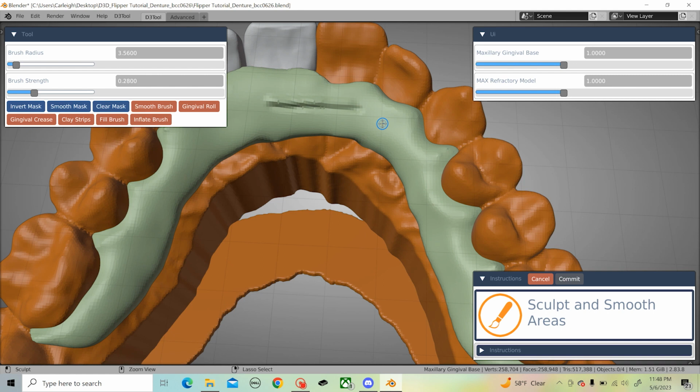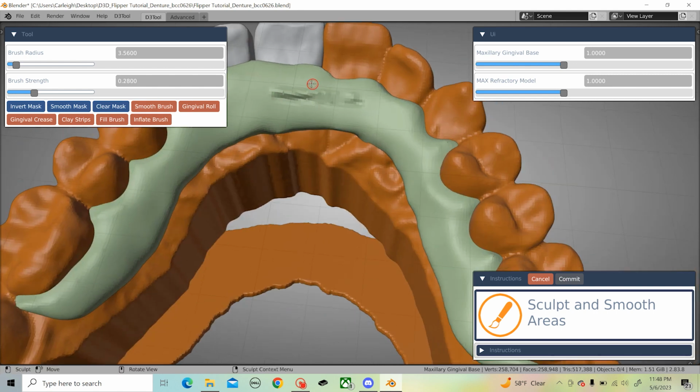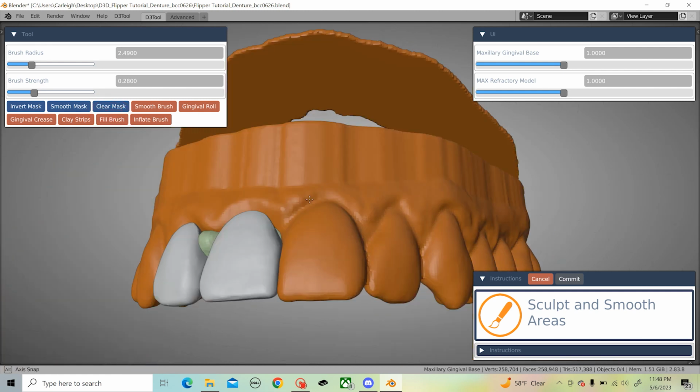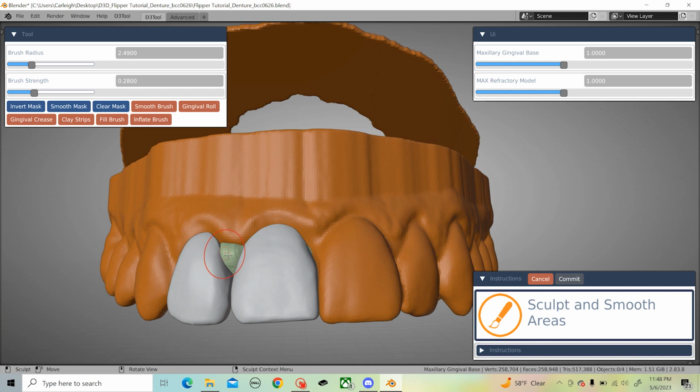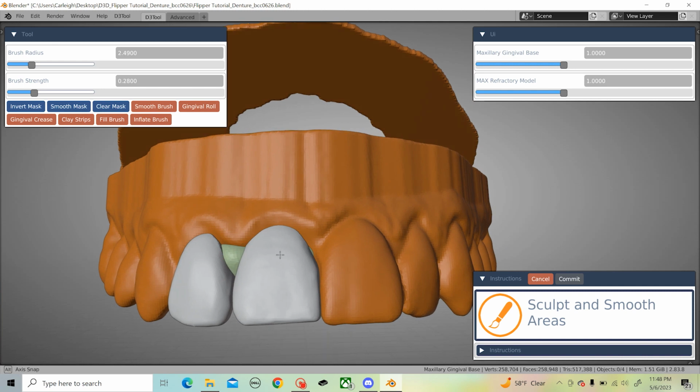You cannot hit Control Z to undo a brush here. So you're going to want to have a little bit more intention with these brushes. But you can pretty much smooth out or scrape off anything. There's also that same fill brush, so if you wanted to fill in a high peak, you could do that as well. I'm just going to smooth this right here.